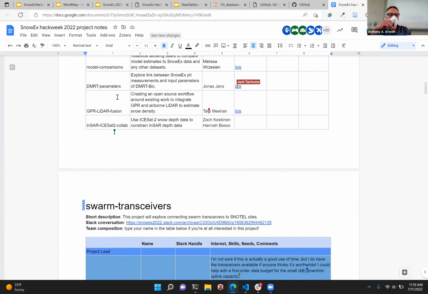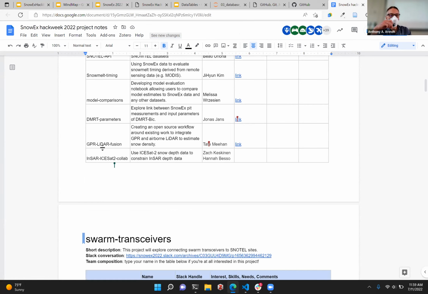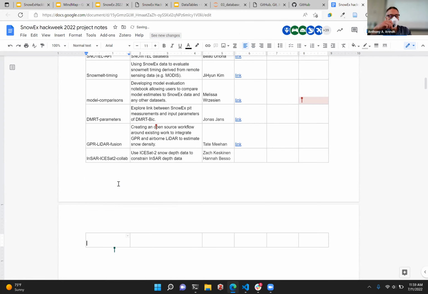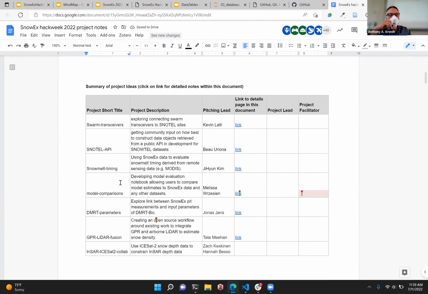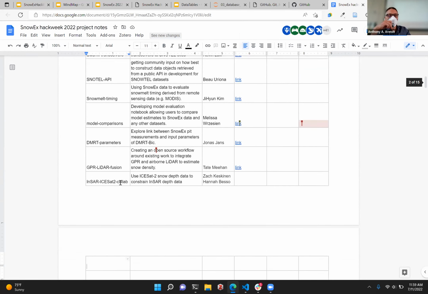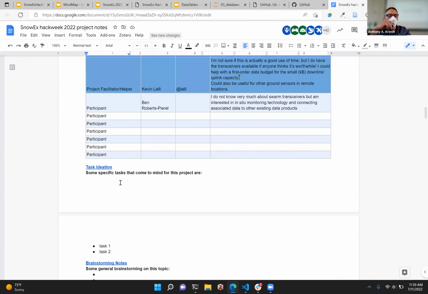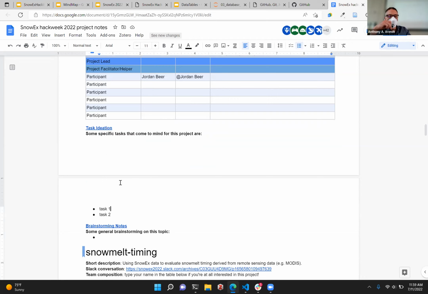So I'm going to add a few more rows to that table at the top of the document because I see we're running out. My thinking on this is to put the basic idea in that first table. And then you scroll down the document, you have the more detailed content.